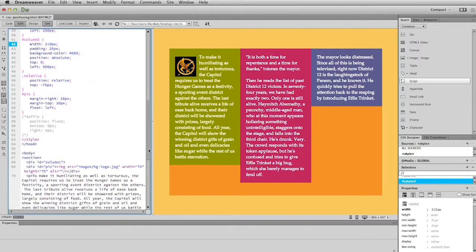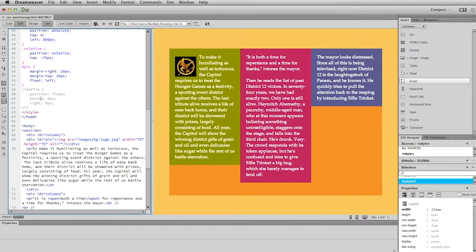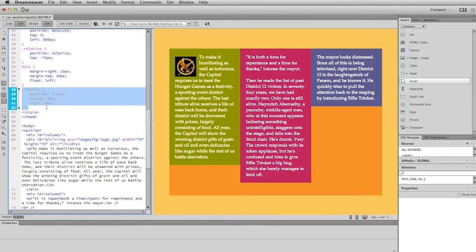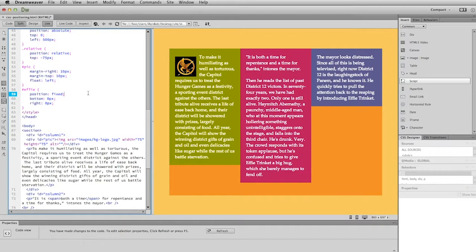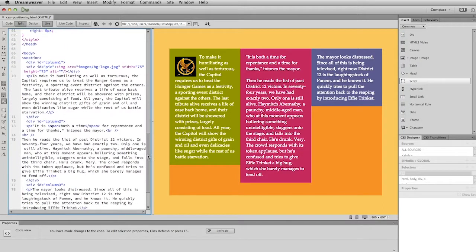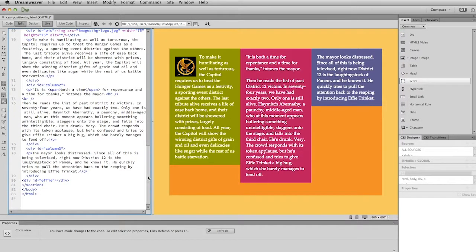And so I'm going to pull down here and uncomment the very last rule. This one is called FE. And you'll see what I've done here is given FE a position of fixed and a position of bottom 0 pixels, right 0 pixels. Okay, so what does that mean? Well, let's put this in and you'll see what it means.